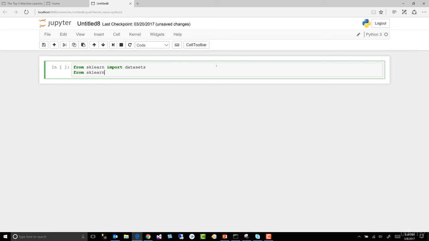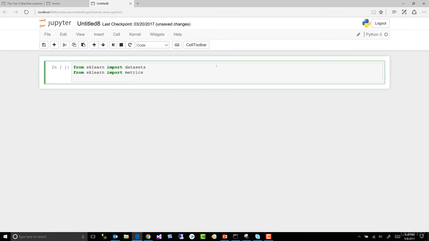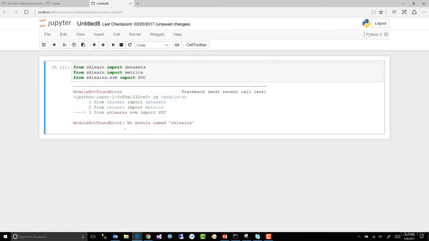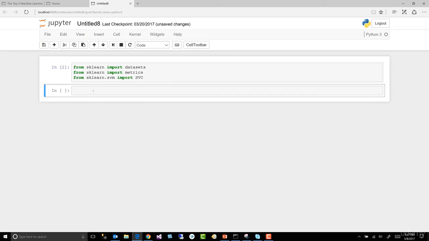So import datasets. Scikit-learn has some data sets that we'll use for learning, and that's what the datasets is. We can import it, and we don't have to import it from a URL or bring it in from a CSV. It's baked into scikit-learn, which we get when we installed Python via Continuum Analytics. All right, so SVC is a support vector classifier. More on that later. And it is called an svm. So it's a support vector machine, but everything inside of scikit-learn is called a classifier. All right, all the models are classifiers, so let's remember that. No model name scikit-learns, right? There is not. Control enter, there we go.